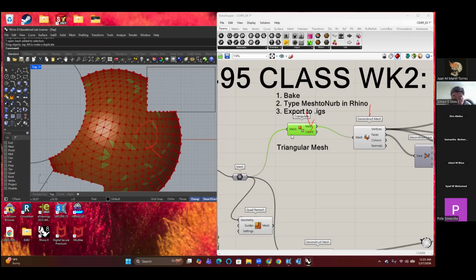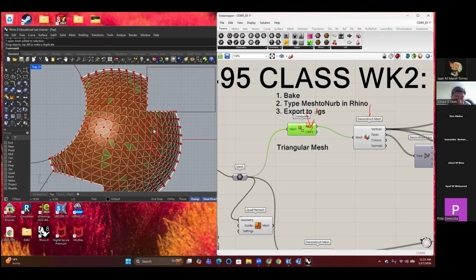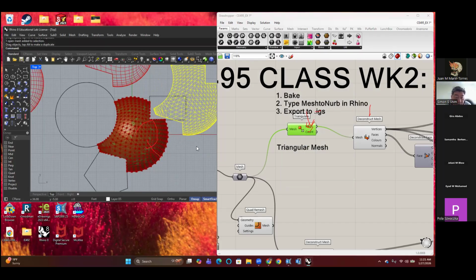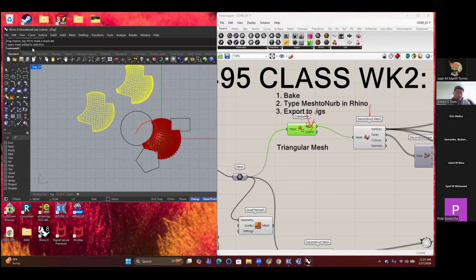So when you hover over this mesh, click this, and on the top of the mesh, right click, and bake, and use a different layer. Okay, now, yes, there. I don't know why. Okay, all right. Yeah, export that too. Mesh to nerves.